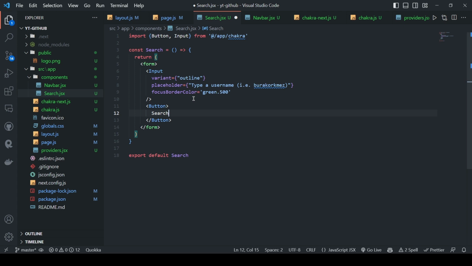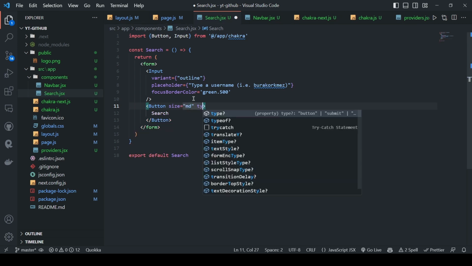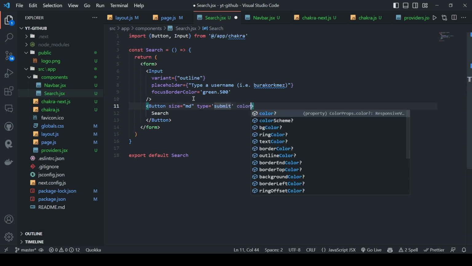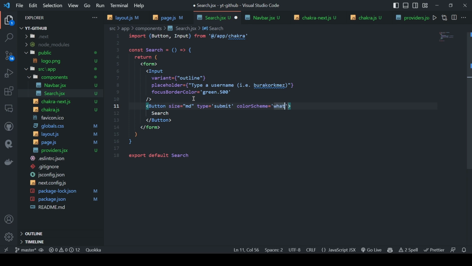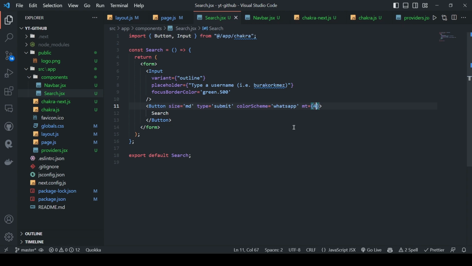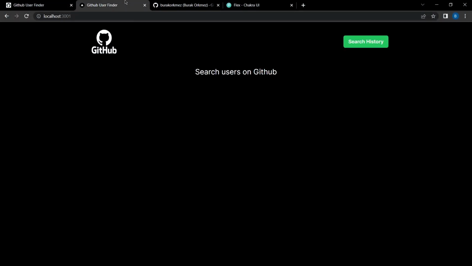So inside we'll say search, and size is gonna be medium. Type of it is gonna be submit, so when we click enter, that would also submit this form. And then color scheme, I think I will use WhatsApp again, and margin top should be 4. So now just save this file and take a look at it.